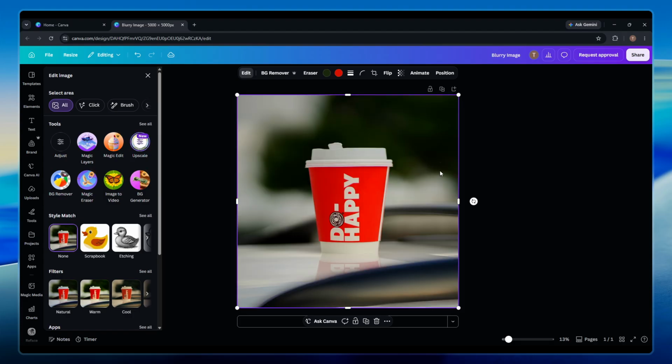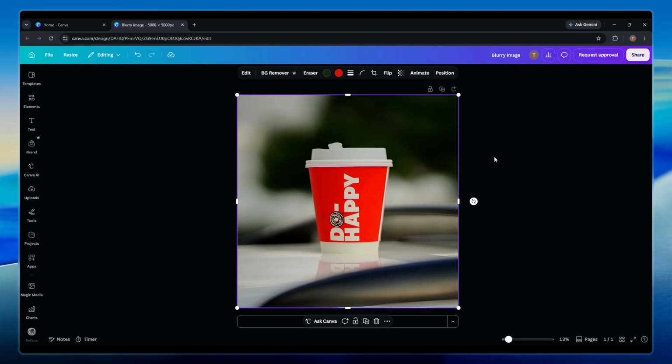The upscaling feature uses AI technology to intelligently increase the resolution of your image without losing quality. This process usually takes just a few seconds, but the results can be quite impressive, especially for images that were originally too small or low resolution.